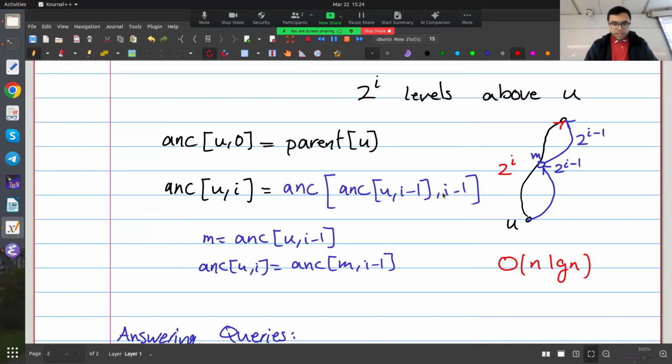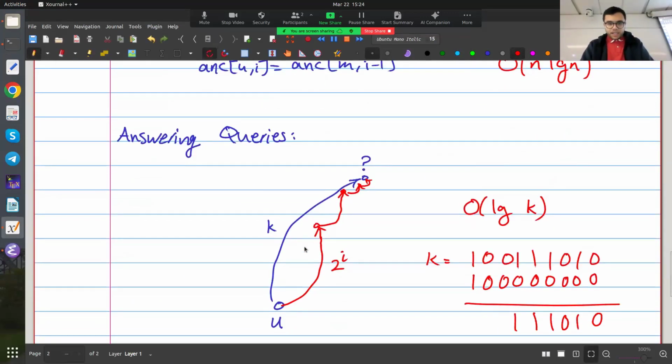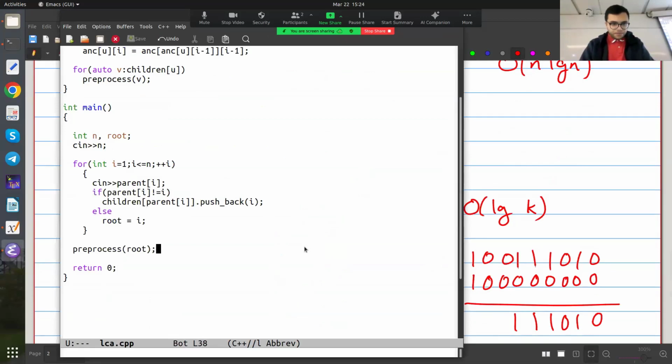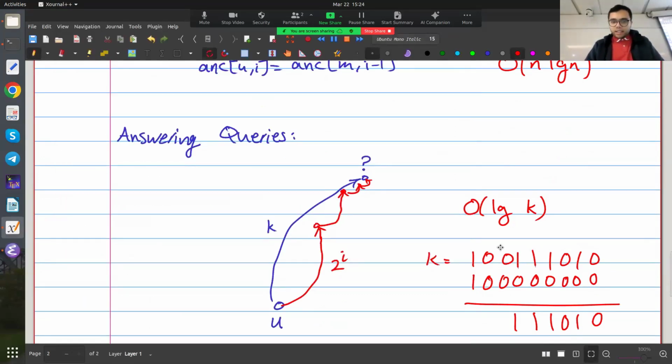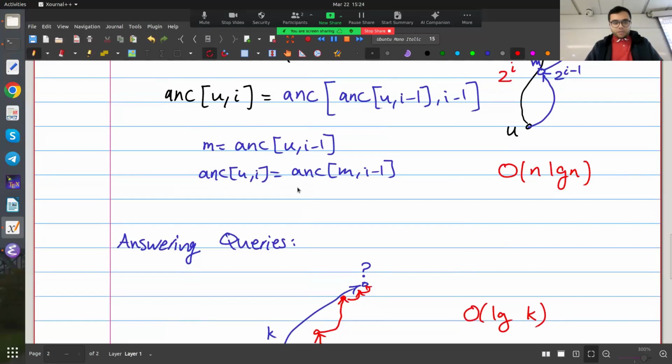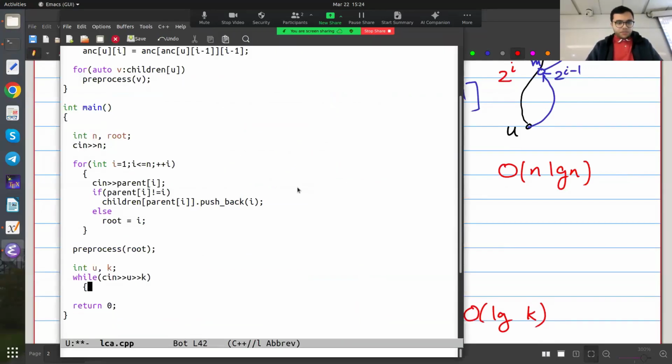Okay. Now that I have all of these things, I can answer my queries. So let's say I read the number of queries. Let's call that M, or whatever. I just keep reading queries. Let's say I have U and K. As long as you're giving me queries, I will read them. And I should just, let's have a different function for this. So I just say, write the query U K.